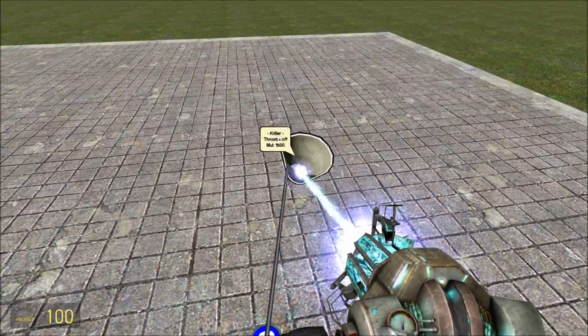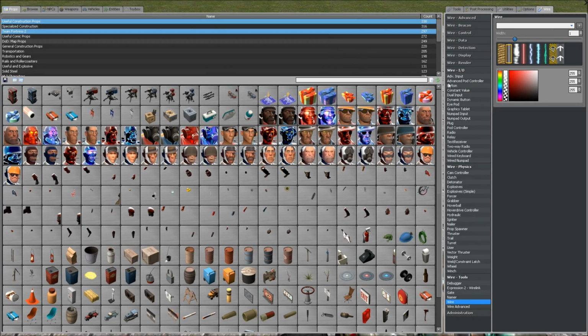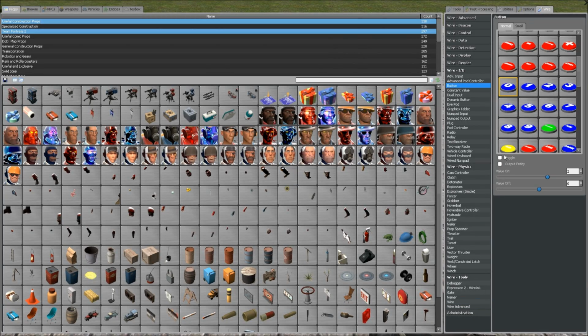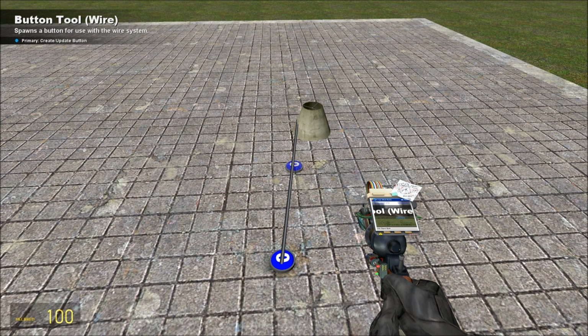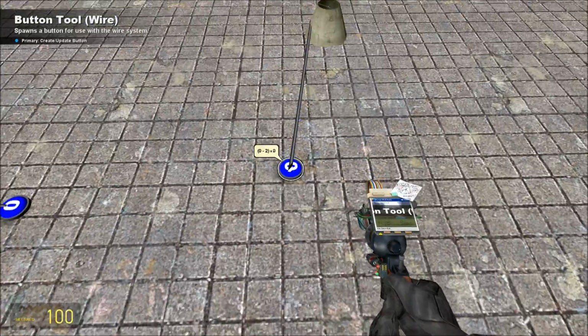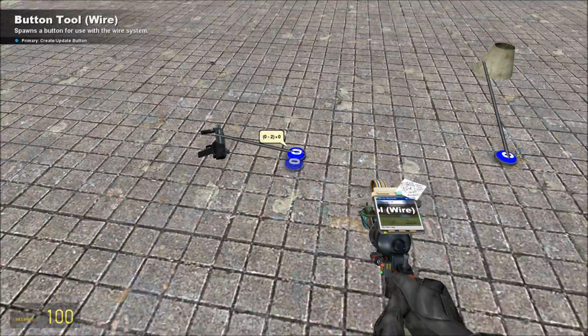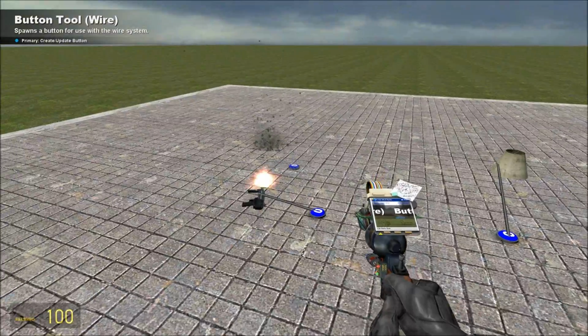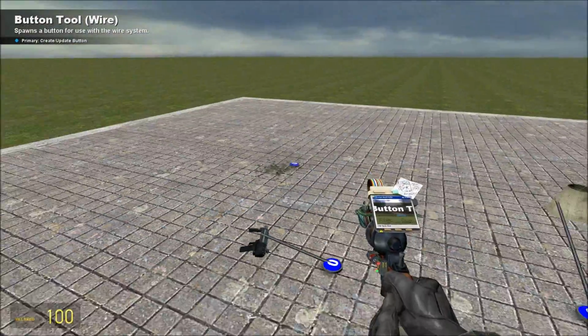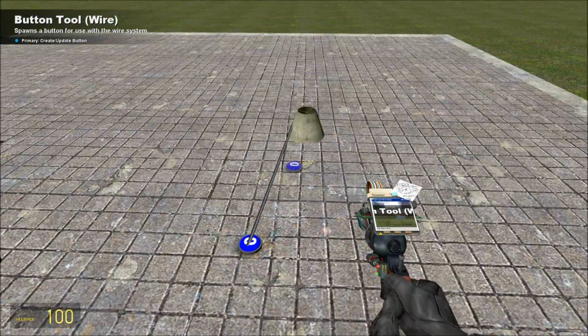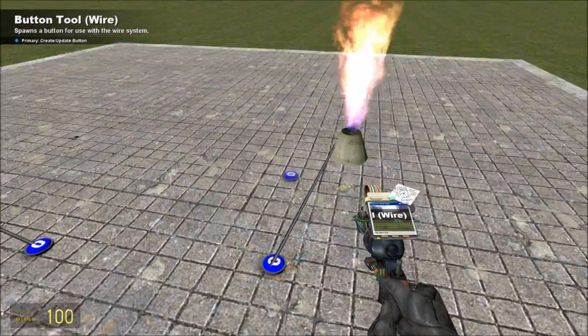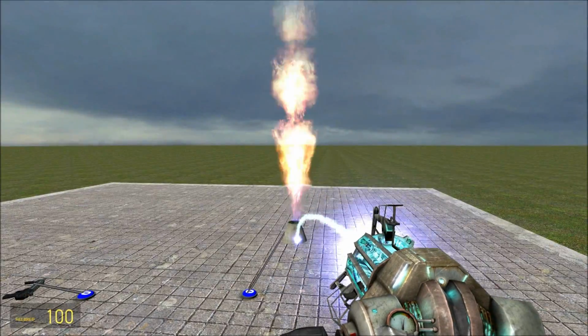Now I want to explain the toggle of our buttons. When we choose a button, we can turn on toggle. This means when we turn on the button, it turns on until we click it again. For example, if we take our turret here, if we click the button, it keeps firing until we click the button again, thus turning it off. If we do the same here, the thruster will keep thrusting until we turn it off.